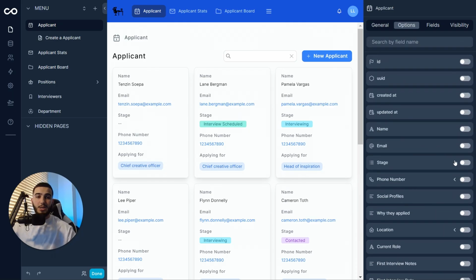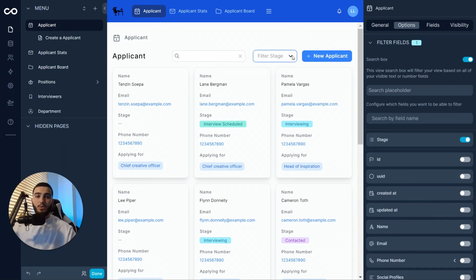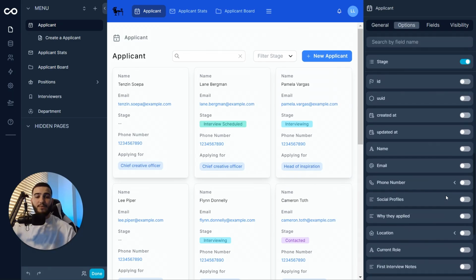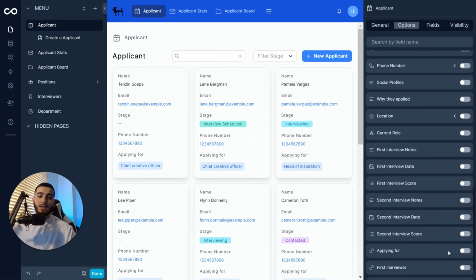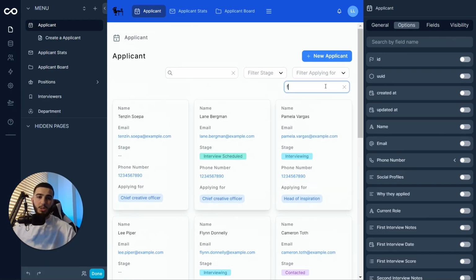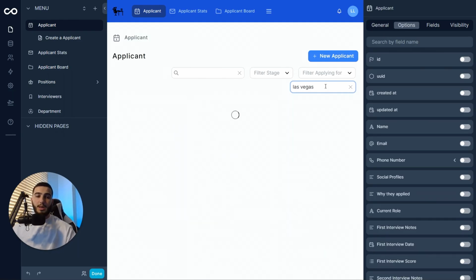So if you go with the stage and turn this on, you can see now we can automatically filter depending on what stage the actual interview is in. Another filter I think will be very useful is what they're actually applying for. So you can filter depending on the different jobs that you want to see. And if necessary, you could also filter by location, just like that. So you would search a location. For example, if you want someone that's near Las Vegas, you can put Las Vegas and it'll only show you people that are somewhere near Las Vegas, which in this example is none.